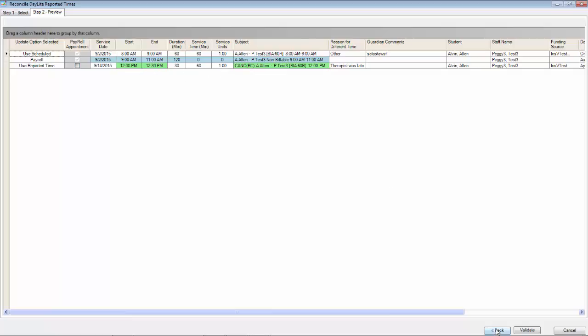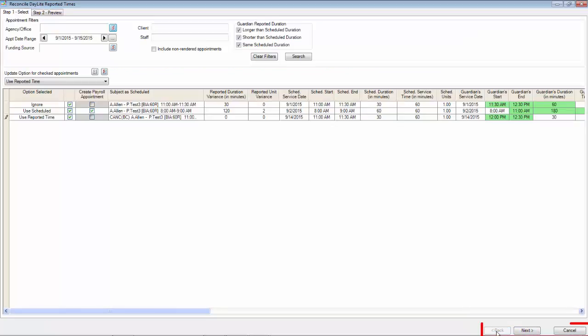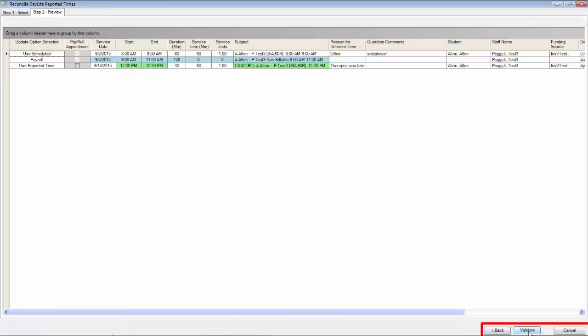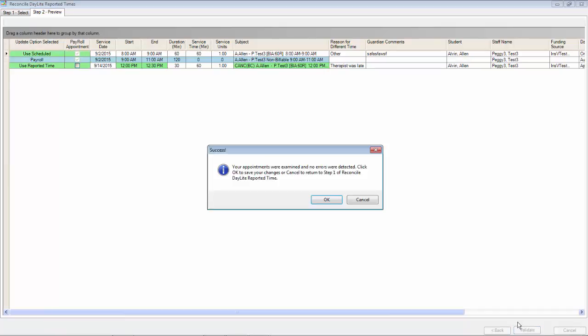Once you have reviewed the preview step, you can choose to go back to Step 1 by clicking on the Back button, or you can move forward by clicking on the Validate button. You can also choose to cancel the process altogether. All appointments that need to be updated, including the new payroll appointments, will be completed once the scheduler clicks the Validate button. This will finalize the RDRT process.